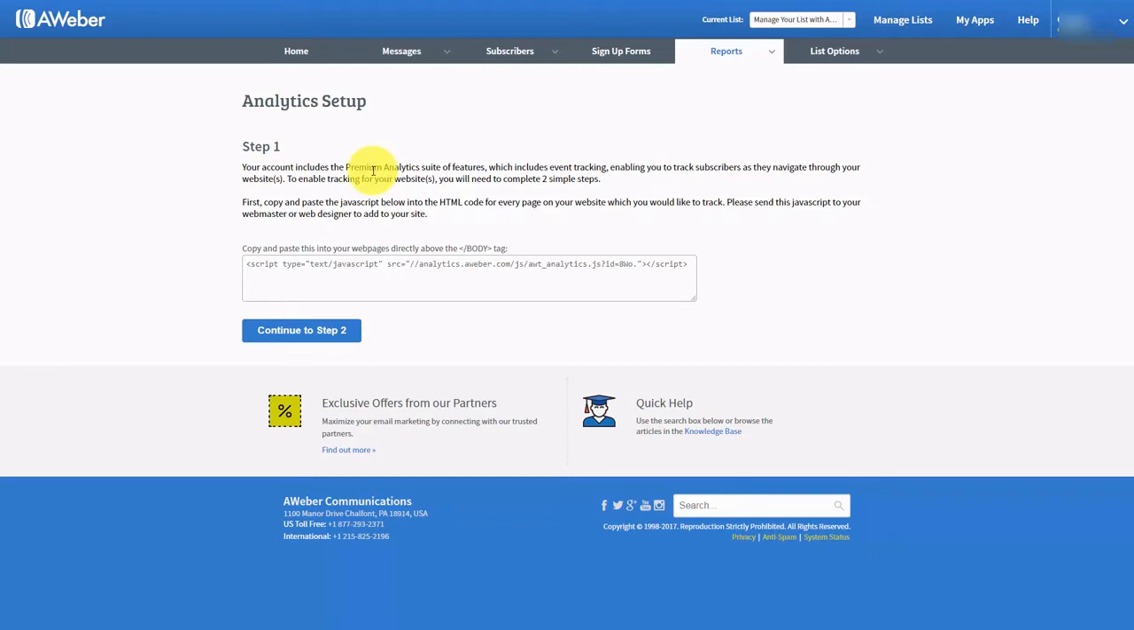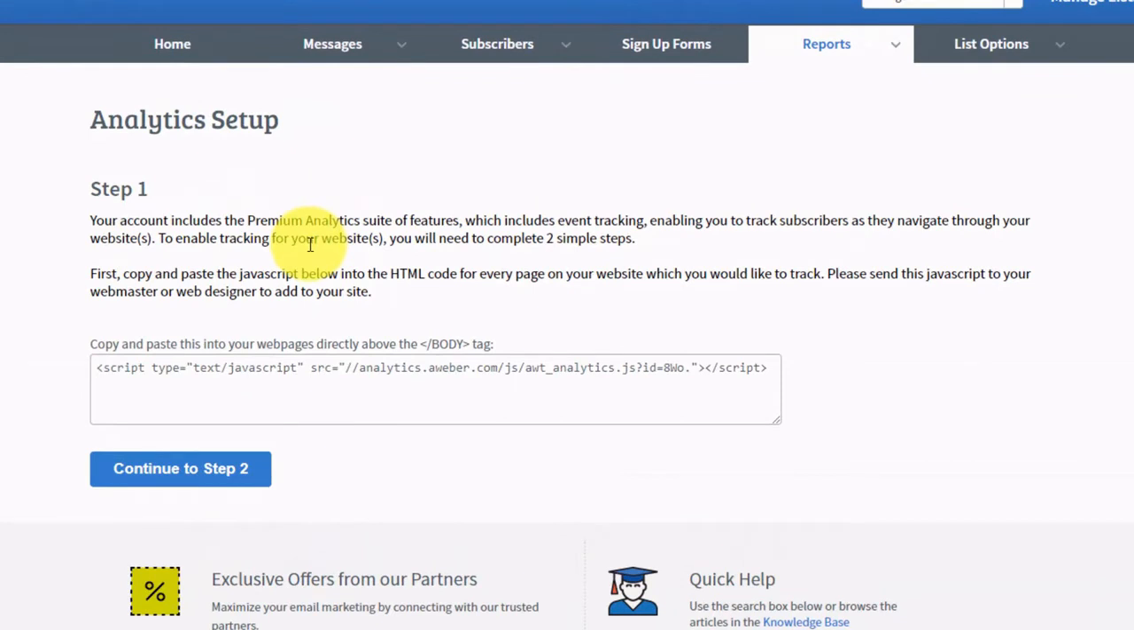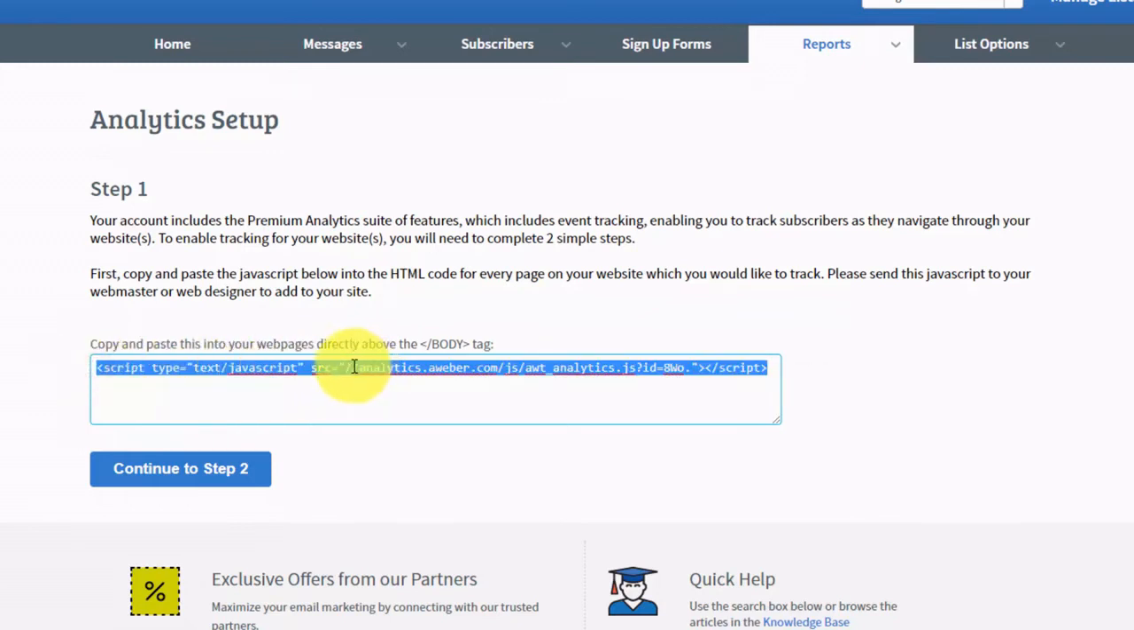Now, there are a couple of steps in order to get analytics set up on your site with your email. Now, you'll notice here that step 1, AWeber talks about the premium analytics and the suite of features. And the first thing you're going to need to do is you're going to need to copy this HTML code onto every page that you'd like to track. So in other words, wherever you want to track activity on your site, you'll need to copy this code and then place it inside of the body tag.